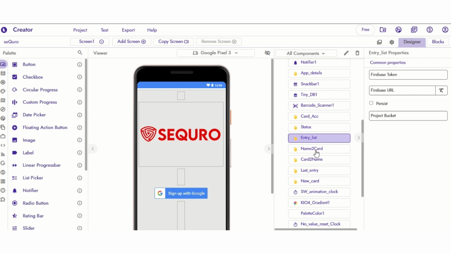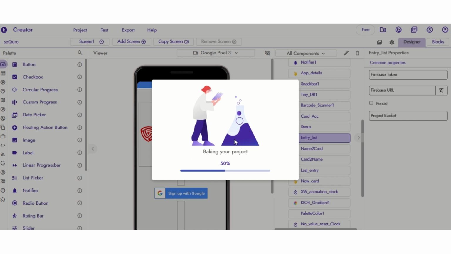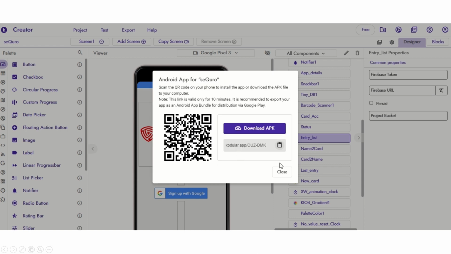After changing all these details, you have to click on export, then Android app. It will create the android.apk file which you can install on your Android mobile. It starts building the .apk file. Here is the progress bar. It will take some time. Wait for that time. Here you can see that our .apk file is ready. You can scan this QR code on your mobile to download the APK file, or you can directly click this download APK button to download the file on your desktop system.